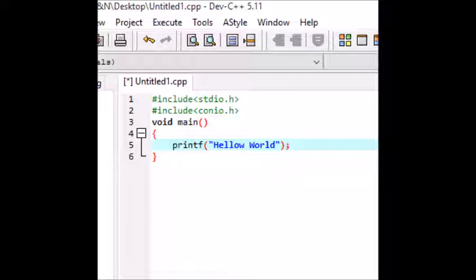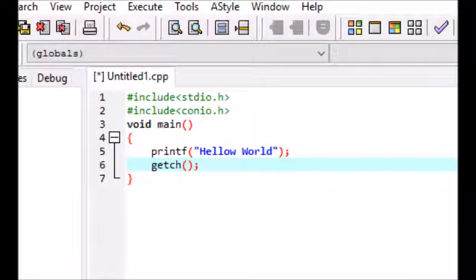We can also write any other text we want to print on our screen. Now at the end of our program we will write getch() to get our final output, then we will close the curly bracket we started. Then, to compile and run our program, we will press F.